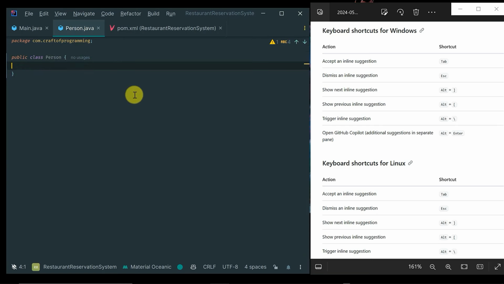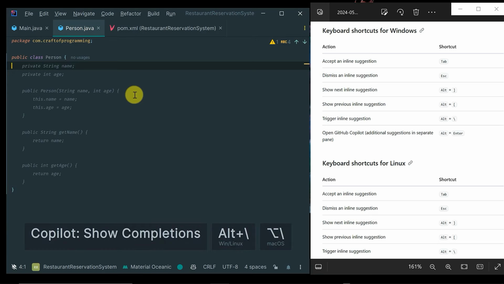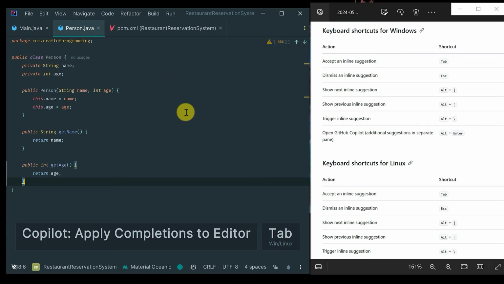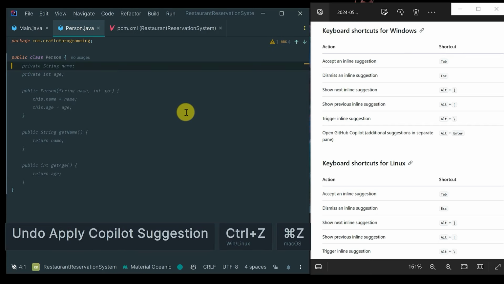I have this Person class. How do I generate suggestions? Well, Alt-backslash generates a suggestion, as you can see. And now that I have this suggestion, if I press Tab, as you see here, it's going to accept the suggestion. Okay, so I can undo.